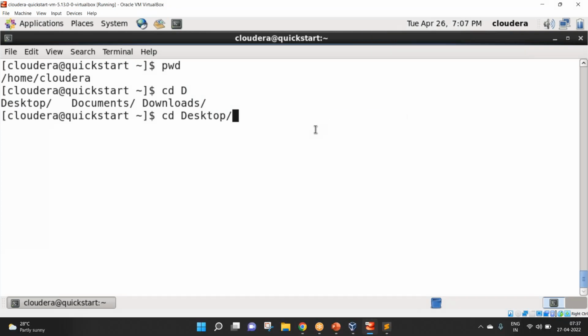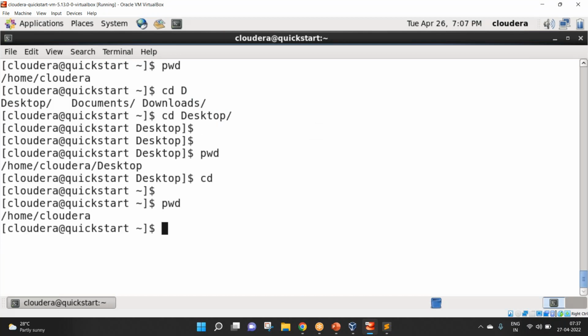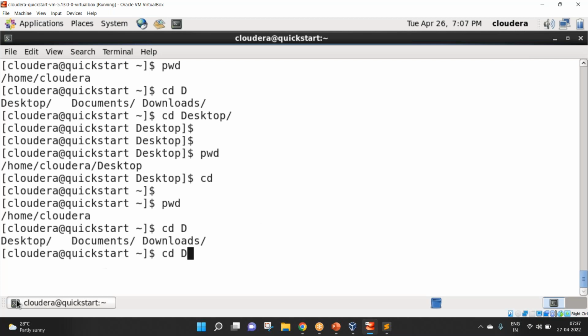Right? Hit enter. I am in the desktop directory. So I'm again back to my home Cloudera path. Suppose this time I want to go to my downloads. I'll say cd space D, hit tab again. Again, it's saying, okay, 3 things are starting with D. Which one do you want to go? Now I have to go to downloads. You know that the second character is nothing but O. Now let me type O, hit tab.